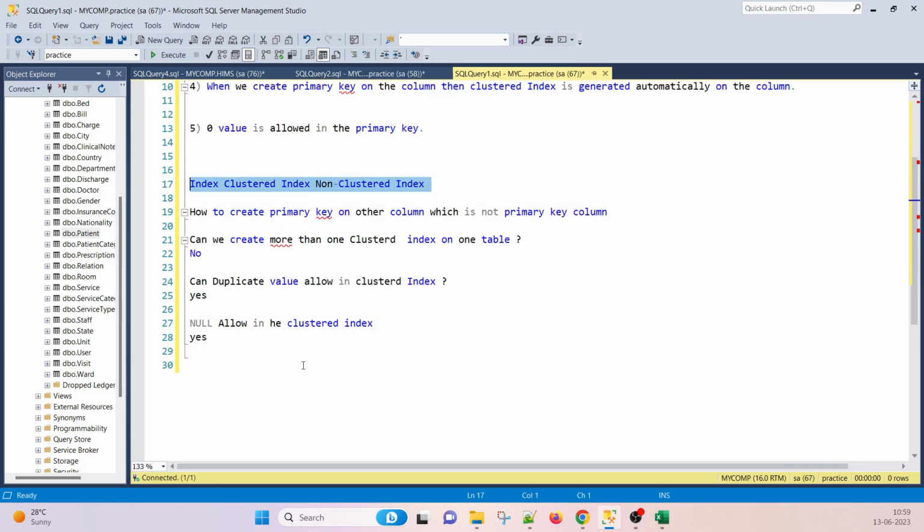So we will see one more thing related to how to create the clustered index or how to create the primary key in different ways. There are different ways with the help of which we can create the primary key. What are the different ways?